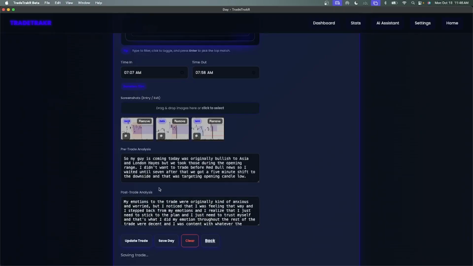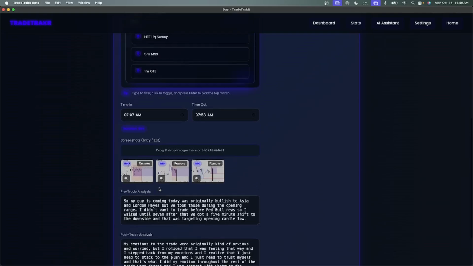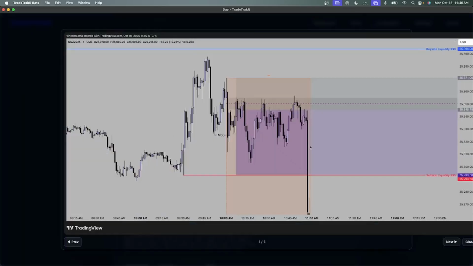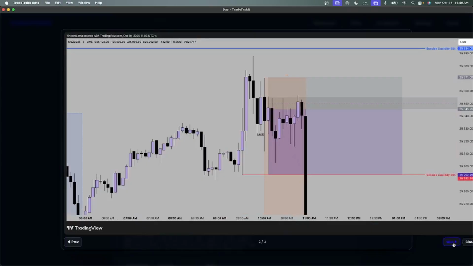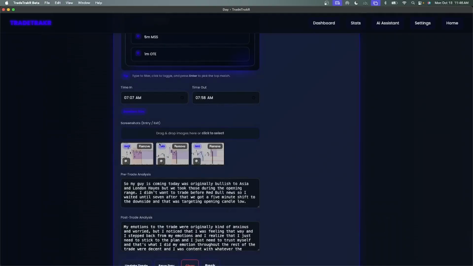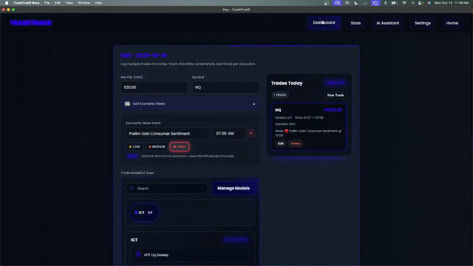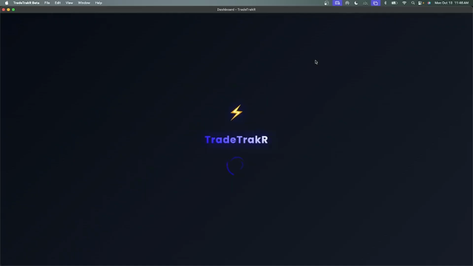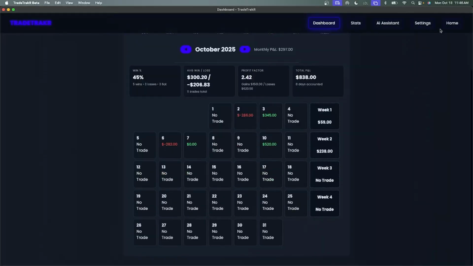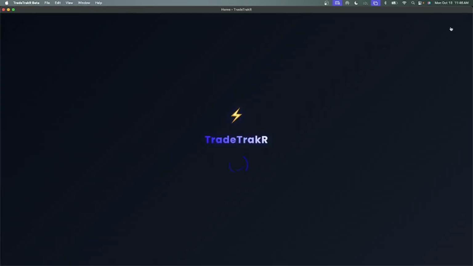I personally use a tool on Mac where it detects your voice, so I just press that and then I start talking into the pre and post-trade analysis. And here we have photo selection, and yeah, that's all. That's it basically.